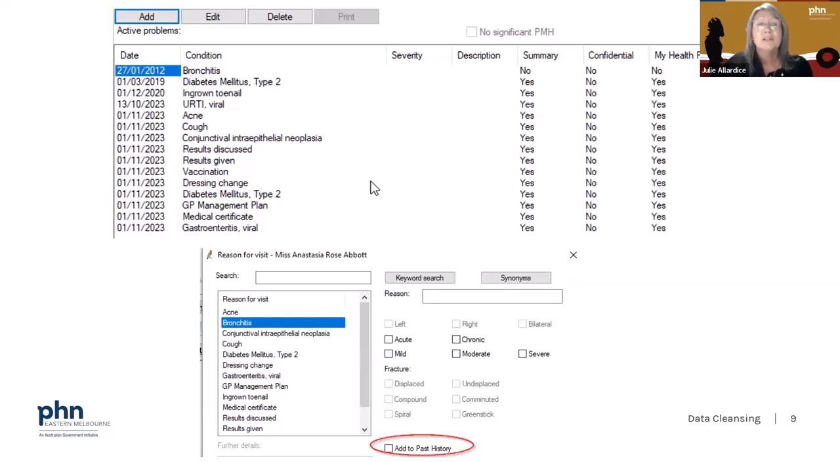Always speak with your clinicians before implementing this though, as they are the ones that need to remember to add any significant items to the past history by ticking Add to Past History when applicable. This is the same in Medical Director. Always ensure your clinicians keep the past history lists up to date and mark past history items as inactive when appropriate. I will now hand you over to Barb.